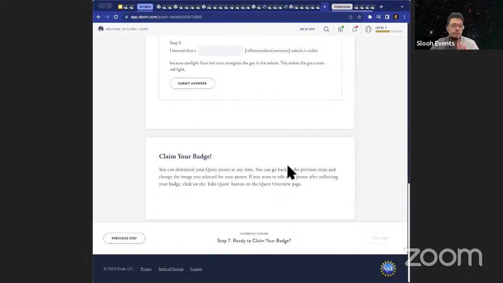Now, once a student completes all of the activities within the quest, finishes up their posters, captures all of their images, there will be a little button that says claim your quest badge here at the bottom. Once students click that claim quest badge, they will get a badge, they will earn the gravity point rewards for that particular quest, and they'll be able to move on to another quest.